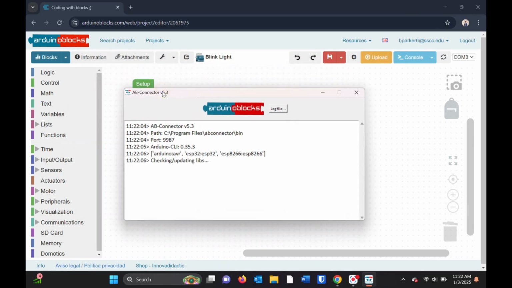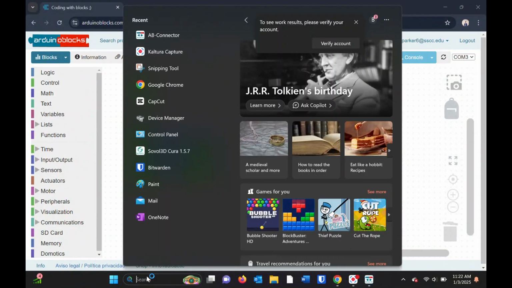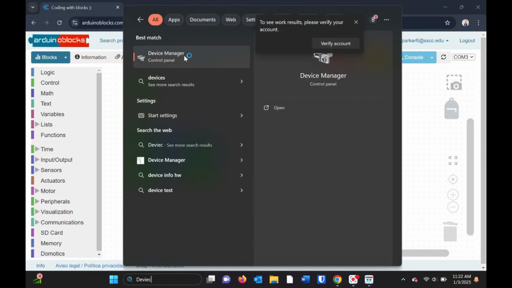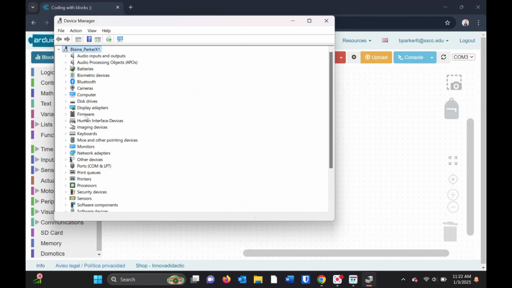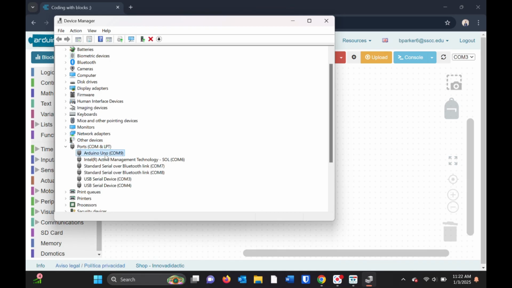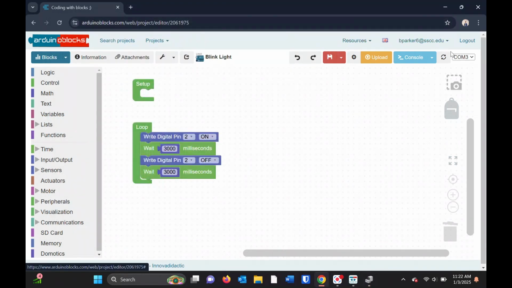You'll notice that it comes up, it says checking updating libraries version 64. So once you see that, you know it's good and it's connected, but we have to do a few more things in ArduinoBlocks first. So once we get out of the AB Connector, we will go to Device Manager on our computer, and this is going to tell us what port the Arduino is connected to on our computer. So we'll go to ports, COM, and LPT. We will see that Arduino Uno is connected to COM9. So COM9 is the port that we need to be connected to in ArduinoBlocks.